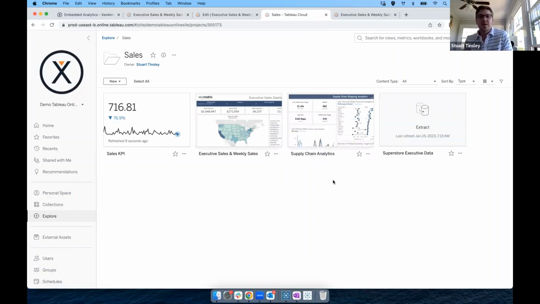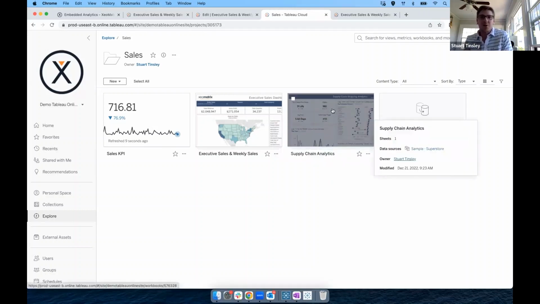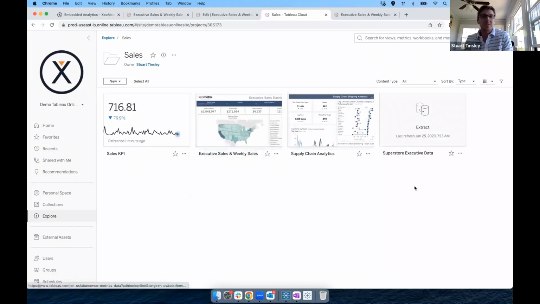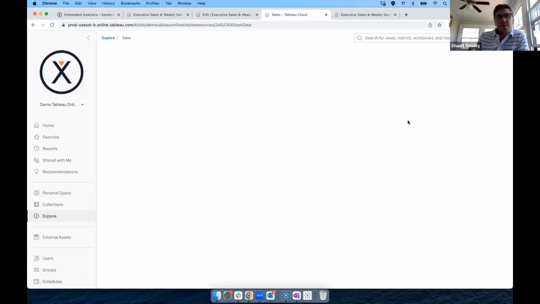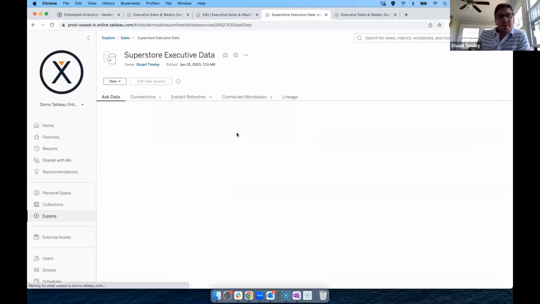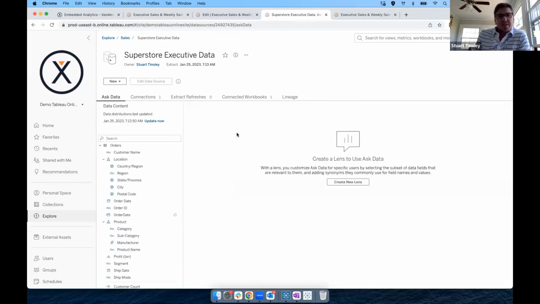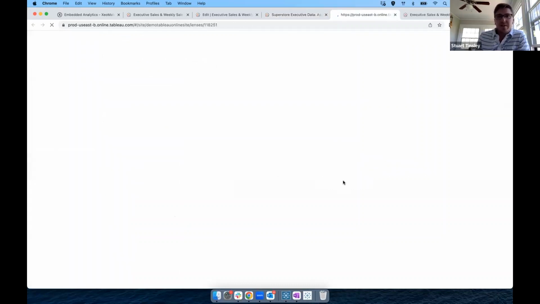So I can see here, I've got an extract that is powering a couple of different workbooks. It's also powering the metric that we have, right? Because I had that isolated, I published that data source separately. I can go to the extract, and the first option I'm going to see is Ask Data. What I can do is create a new lens here. So I'm going to say create new lens.